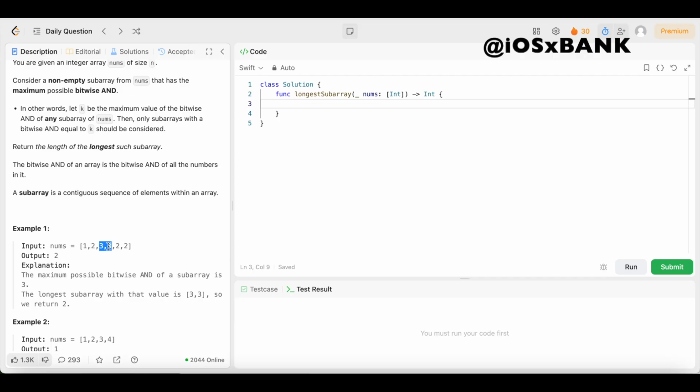In this case, the count for this subarray would be 2 because there's 2 elements in the subarray, right? Boom, right here. So that's why we return 2. We're not returning the subarray itself. We're just returning the count of that subarray.